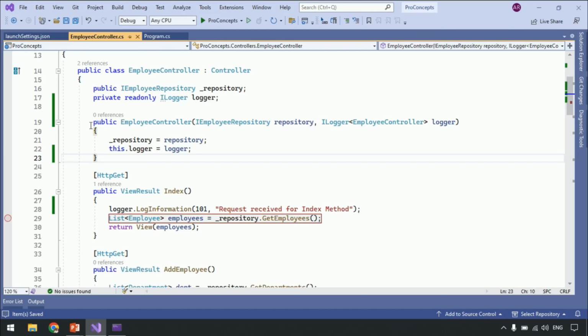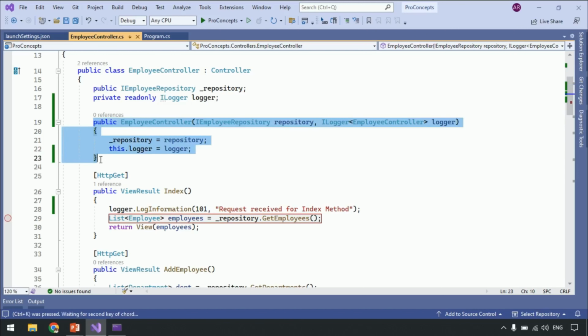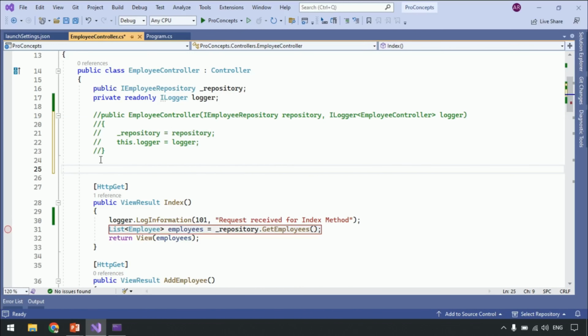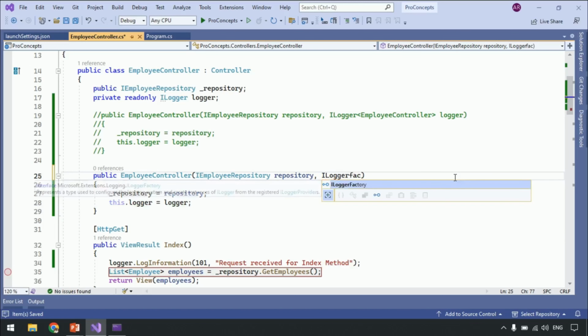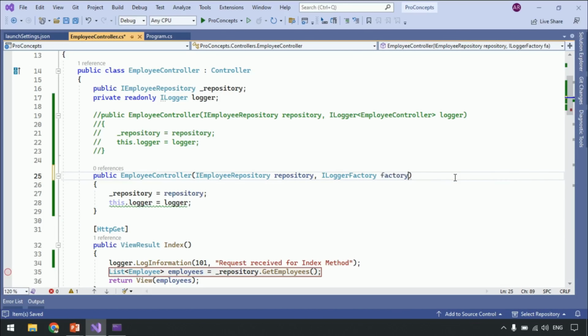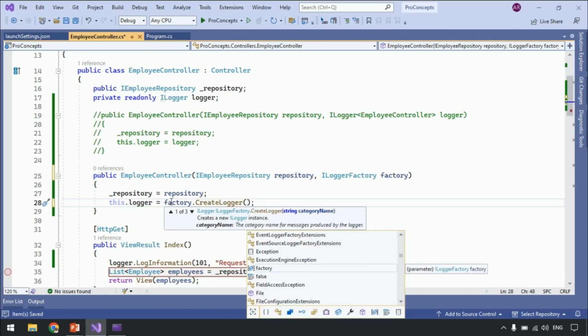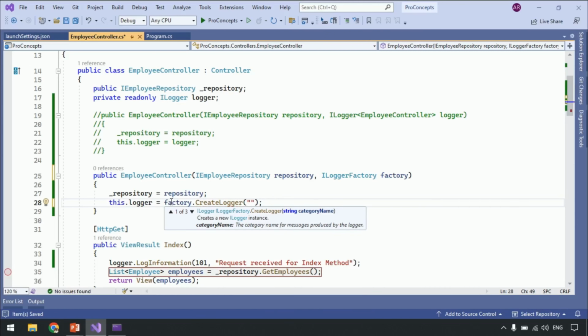Let's comment this constructor and recreate the same to display the different approach. All right, just copy and paste. Next, instead of ILogger, let's use ILoggerFactory. Then instead of simply assigning the logger object, use factory.CreateLogger. Then let's say custom category. And that's it. It will work the same way it did when we injected ILogger.